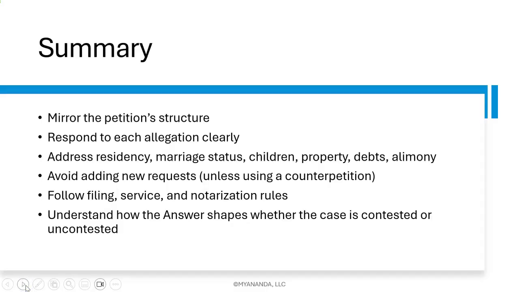So in summary, the answer, as far as its appearance, will mirror the petition's structure with a case style, or caption, whatever you want to call it, with a title to the document, and then an introduction paragraph followed by paragraphs 1, 2, 3, 4, 5, 6, 7. Paragraph 1, admitted. Paragraph 2, admitted. Paragraph 3, denied. Paragraph 4, whatever it is. Your attorney will help you make those decisions. So you respond to each allegation quite clearly.